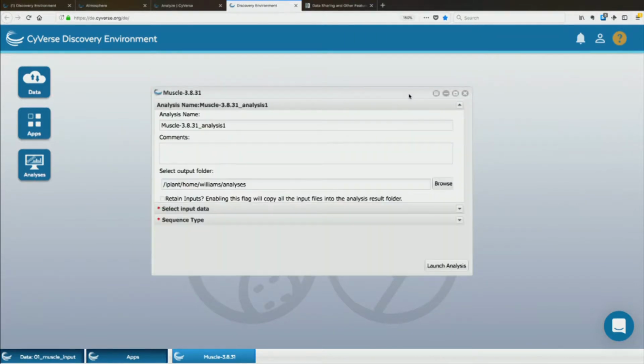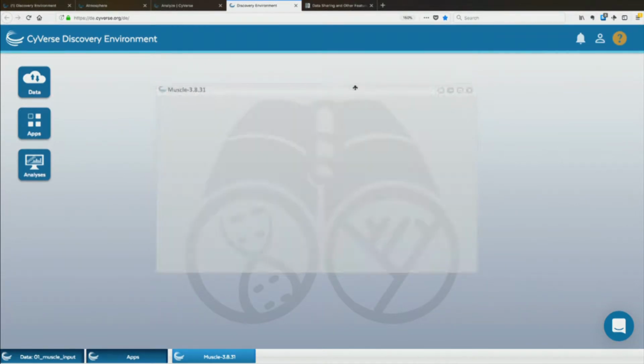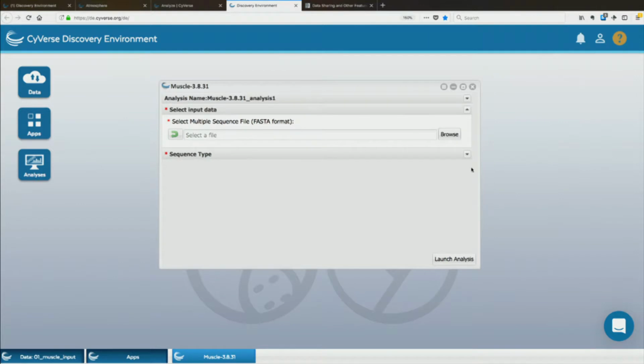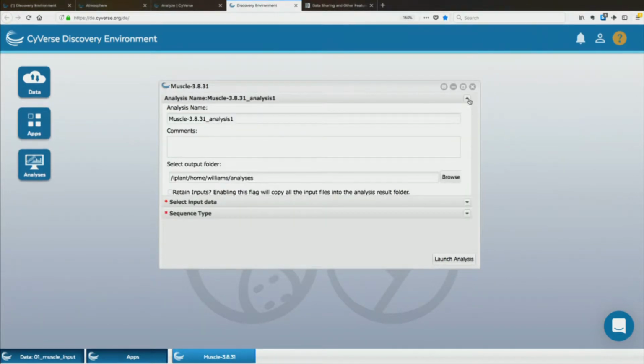Now all of the applications in the Discovery Environment look like this. They are this sort of accordion menu of different things that you may have to traverse in order to satisfy the needs of the analysis. So I'm just going to label the name of this analysis demo. And I'm going to say in my comments, this is a demo for the March 2018 webinar. I'm going to leave the output folder as analyses, which is the default.